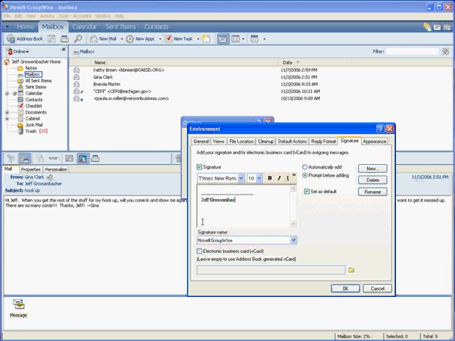I'll put my name here. I'll put my title under that. I also want to put my office phone number, so I'm going to put that here. Signify that it is my office number here. And I'm also going to put my fax number. I'll put that below here.